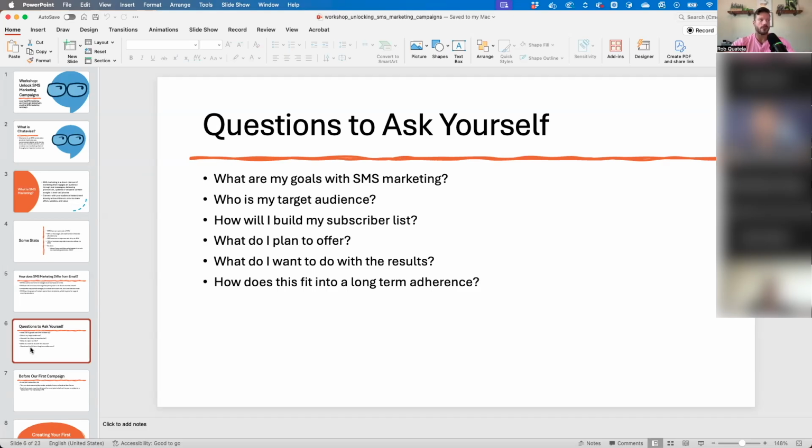And then, of course, how does SMS marketing fit into a long-term plan with your other marketing endeavors? I never want to say that there is one marketing channel that will make or break a business. They all play a part. Together, they play a major part. So think about how you want SMS marketing to fit into your plan with other things. You want it to be of the same themes. So think about how you're doing your social media, how you're doing your email. Think about SMS in that exact same way.